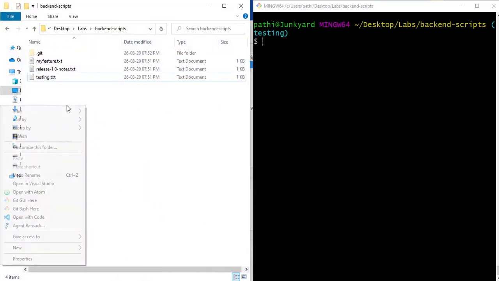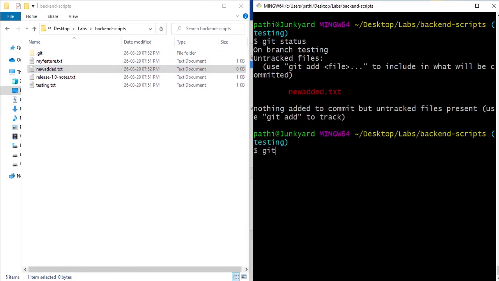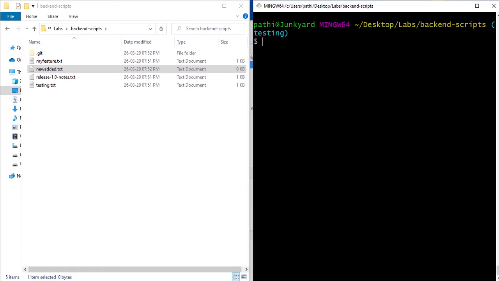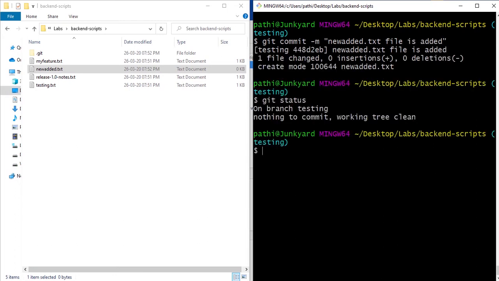Now what I'm going to do is, in the testing branch, I'm going to create a file here, a new added text file. Now let us go ahead and see this. Git status. Now git add, I'm adding it to the index. Now git status again to verify the tracking status. Yes, it is verified. Now let's go ahead and commit. I'm going to commit with the message that the new added .txt file is added. Now if you see the status, yes, it's clean.